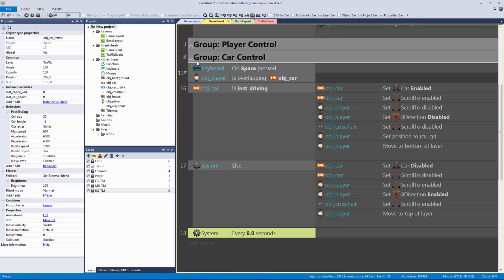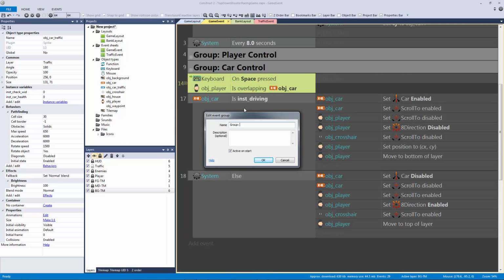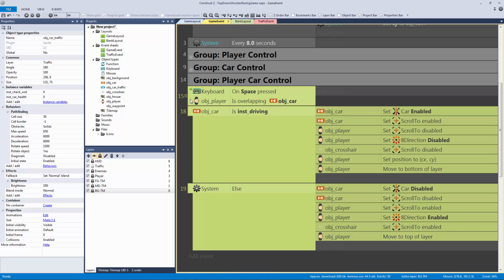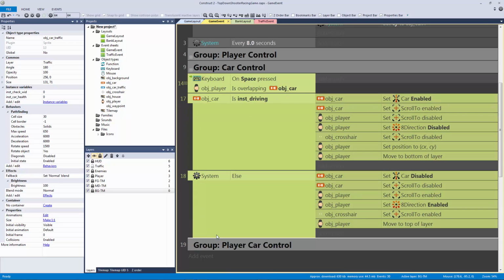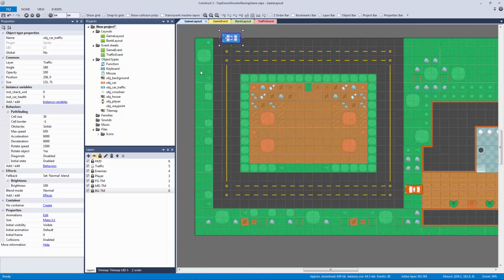Let me bring this up and let me actually group this as our group. What would we call this? I guess this is almost like our player car control. So not the most original title, but there we go. Let's put this in there. And every 8 seconds, what we want to do, actually before we enter in that action, let's go over here.